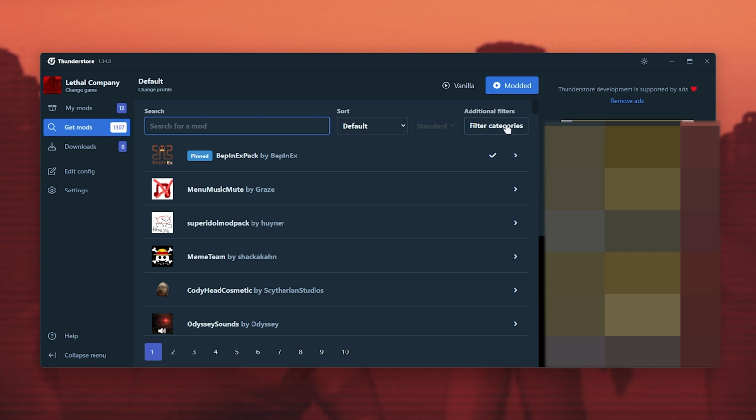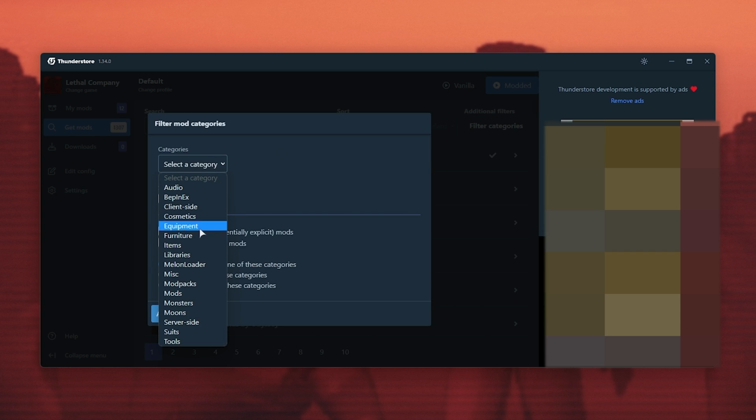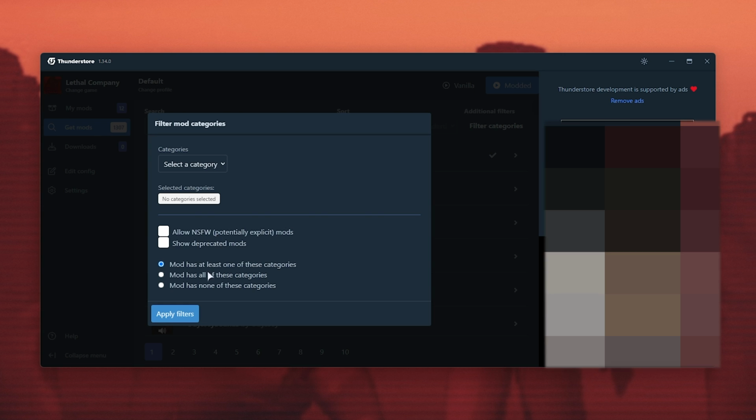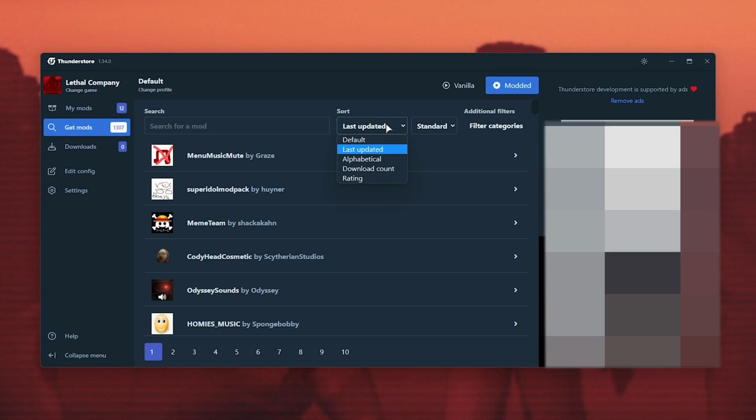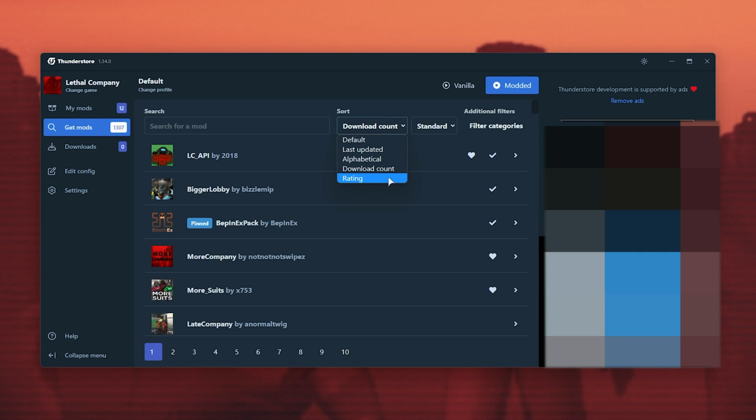You can, of course, filter categories to select something you want here, allow NSFW, etc. What you can also do is sort over here by last updated, or preferably download count or rating.